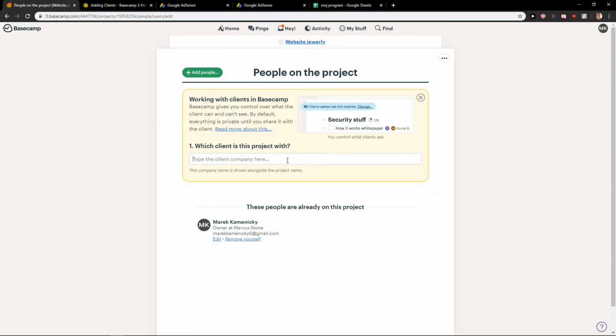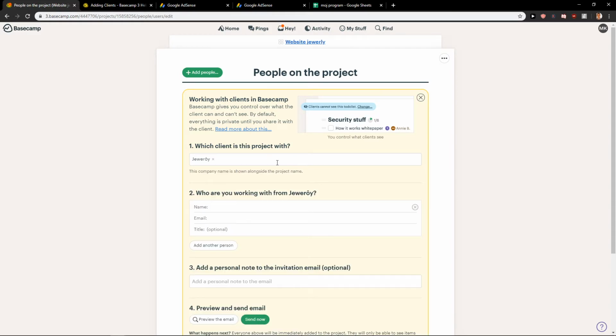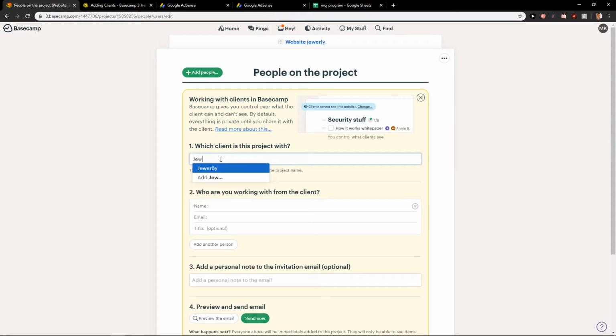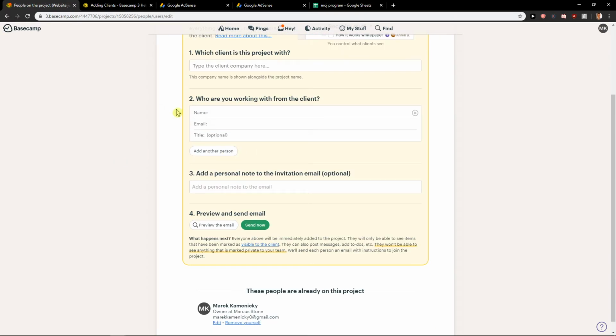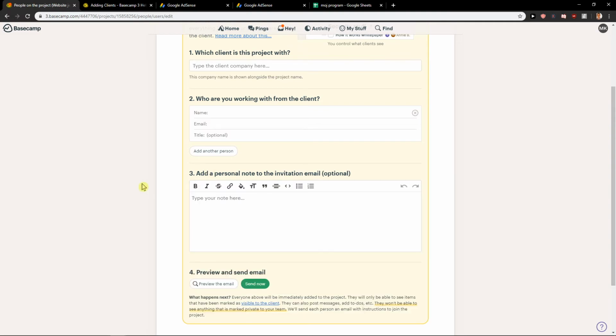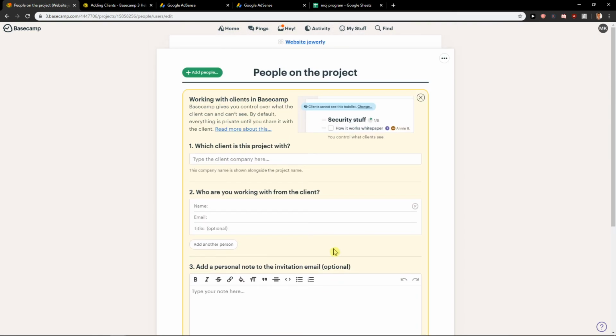Which client is this project with? Let's write the company name here. Yeah, again, Javelry. And when you got it, whatever, you again write your name, email, title, and then just personal note, and you can preview the email and send now. And then you can also invite clients. So this is the way how we can invite clients and how we can invite members to Basecamp.